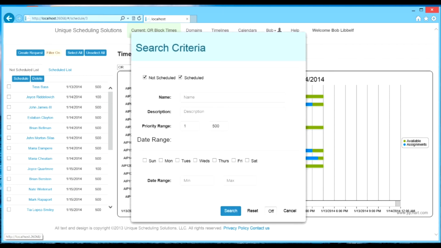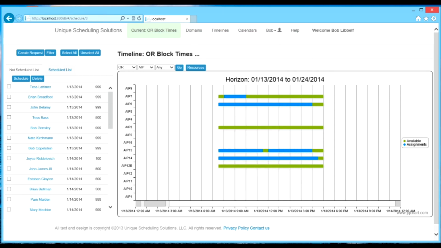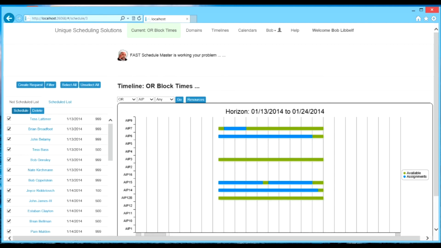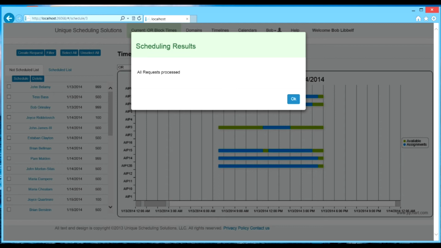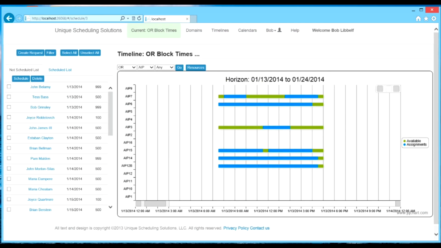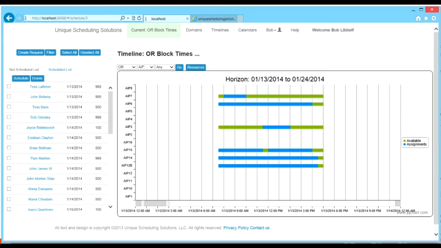Note that we have created a list of activities that is much larger than the capacity of the resources. Because of this, the scheduler schedules as many activities as possible, but leaves several on the not scheduled list. By moving the cursor over an activity on that list, we can see the first constraint that the scheduler found that made the activity infeasible. For example, here's an activity that needed a doctor who was not available within the same time window.